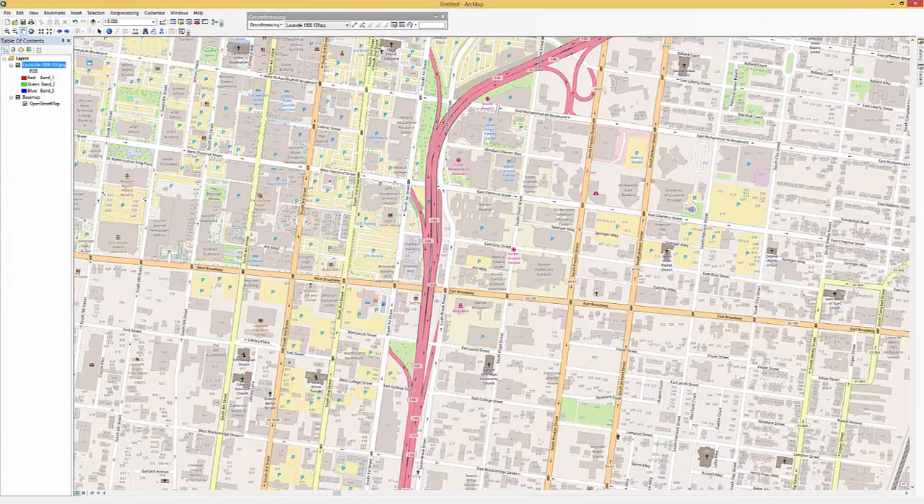Let's see if we can repeat the steps that Sally showed. So this is my base map. It's OpenStreetMap, and this is downtown Louisville, Kentucky. I've loaded my Sanborn map also, and let's zoom to that Sanborn map.